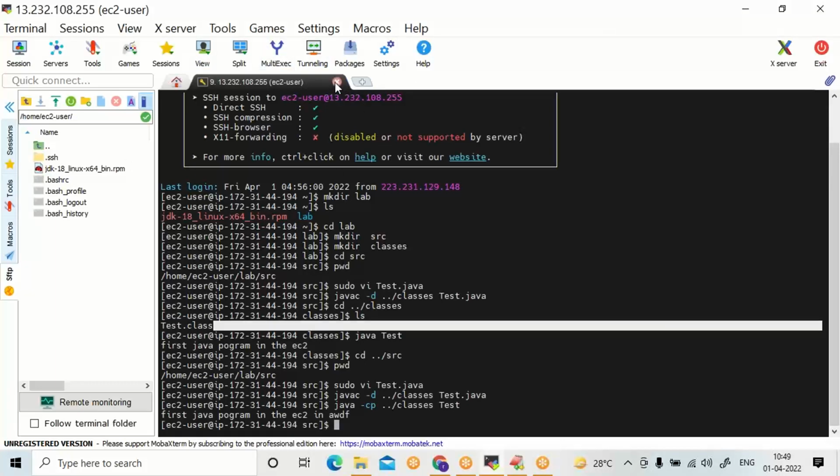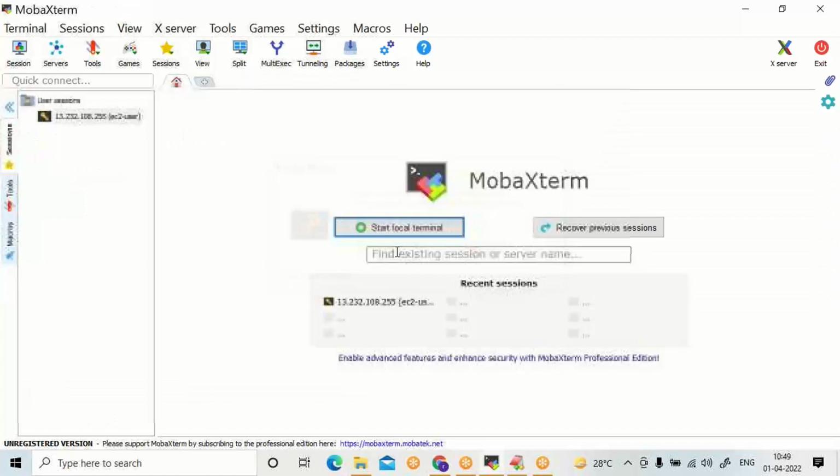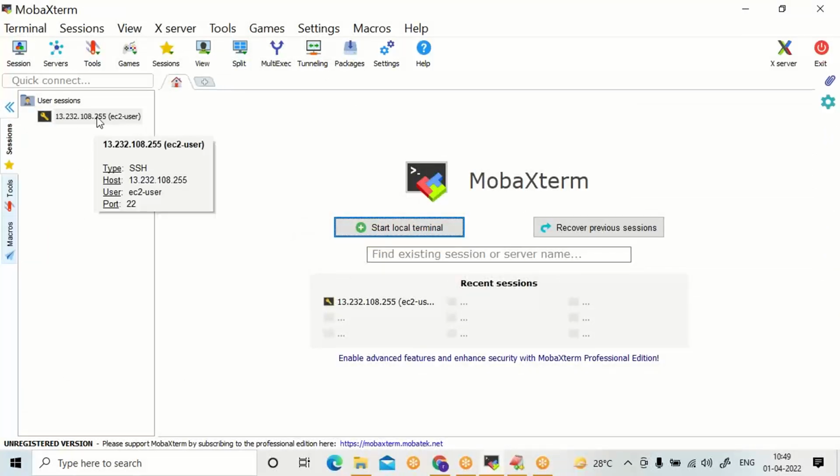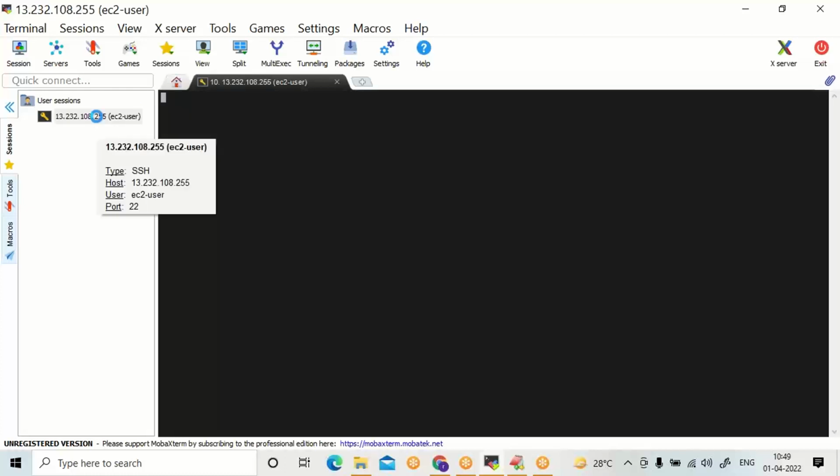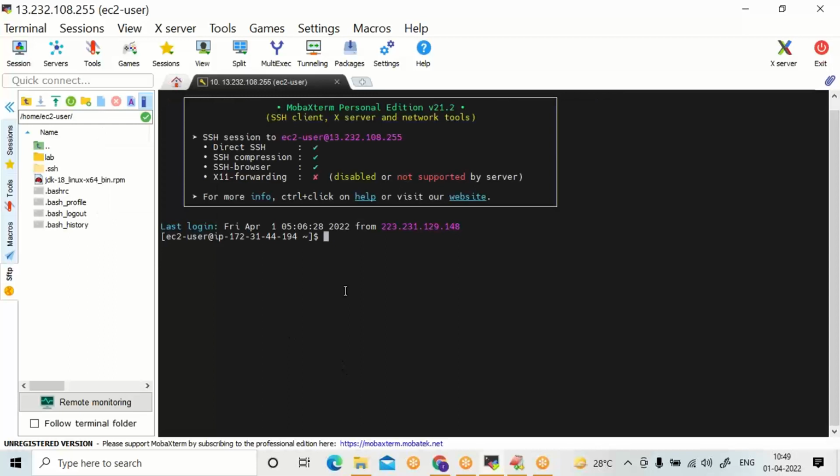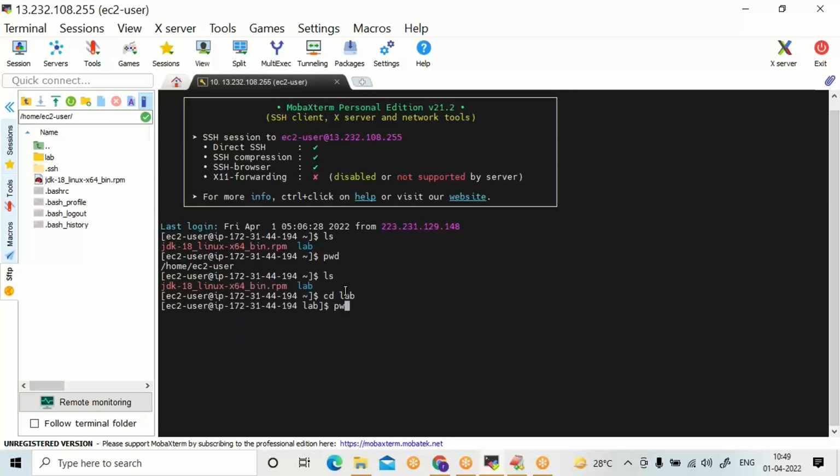I'll close the session. I'm reopening the session. Double click on user sessions in the left side. By default, you are in the user folder. You can see the present working directory. In the present working directory, lab is there. Go to the lab. The present working directory is lab.